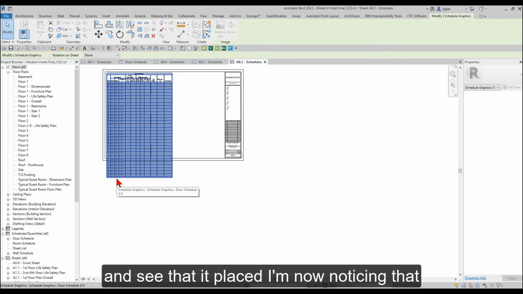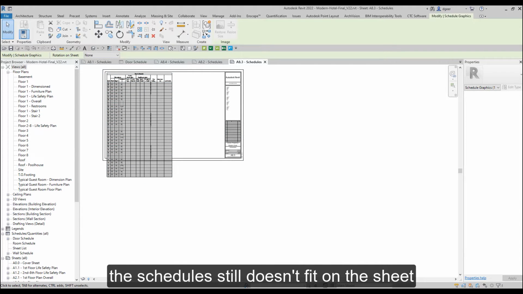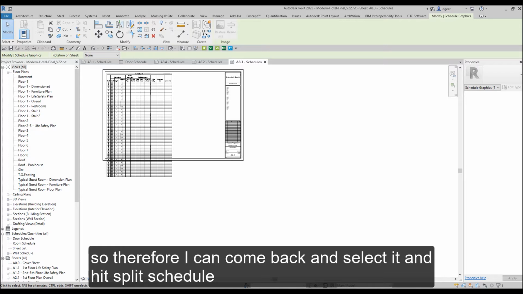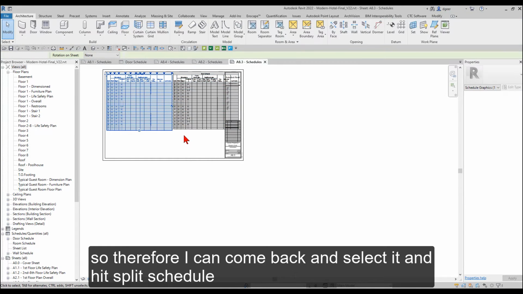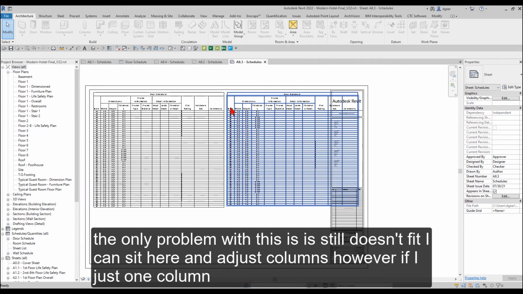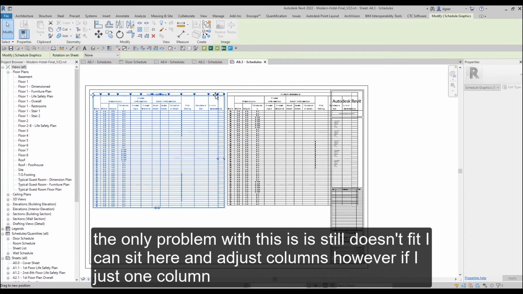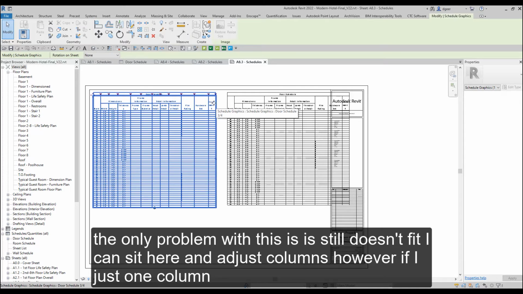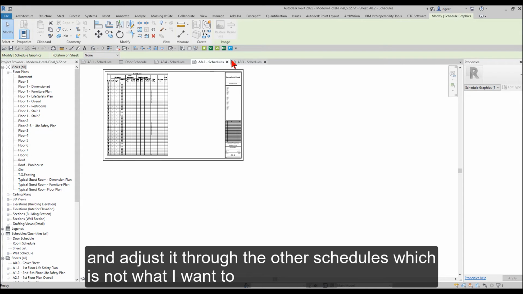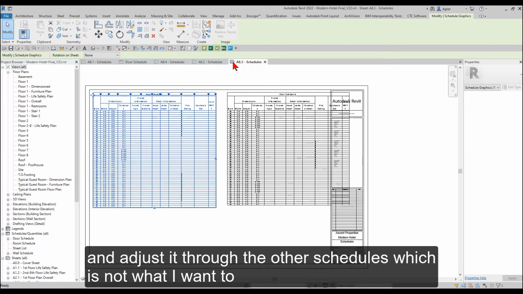I'm now noticing that the schedule still doesn't fit on the sheet. So therefore, I can come back in, select it, and hit split schedule. The only problem with this is it still doesn't fit. I could sit here and adjust columns. However, if I adjust one column, it adjusts it through the other schedules, which is not what I want.